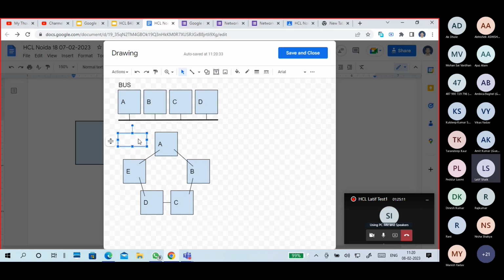But there is a problem. If a new device is added, I have to break my ring and add the new device. Again I have to break my ring, and again I have to configure all the devices. That is a big problem with ring topologies. Of course, nowadays no one is using this ring topology. Okay, so the next topology is this, a good one.